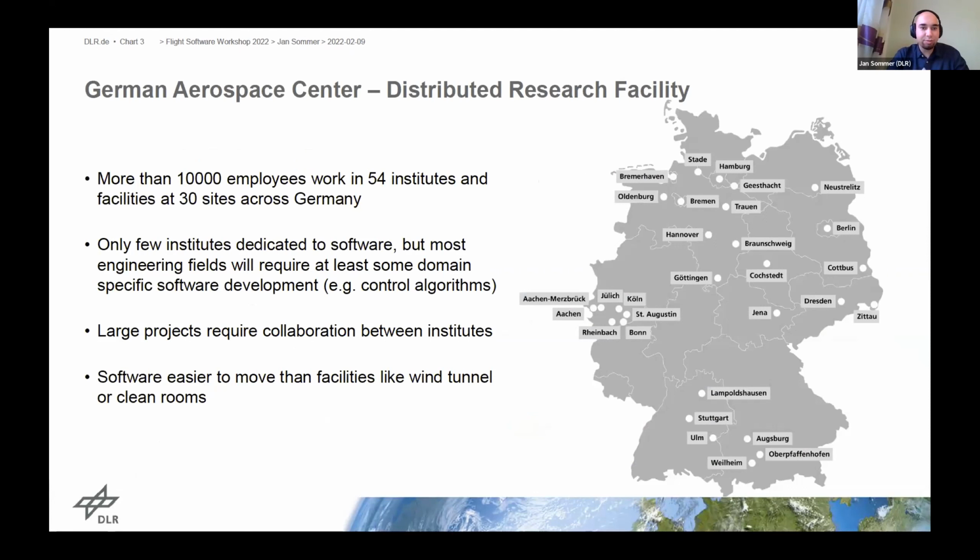As Brendan said, I'm from the German Aerospace Center, so we are the German aerospace agency, but also mainly a research facility. We currently have 54 institutes at around 30 sites across Germany with 10,000 people. So we are already a quite distributed research facility where each institute has its own area of expertise. And for larger projects, for instance, like ReFEx, we have to create collaborations between the institutes so that every institute can contribute their expertise for mechanical or software or other services that they can provide.